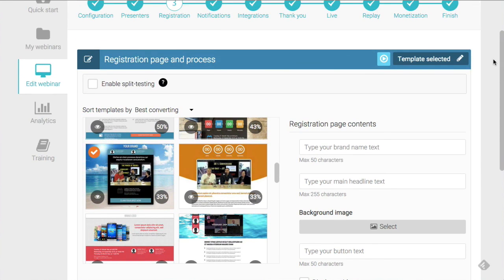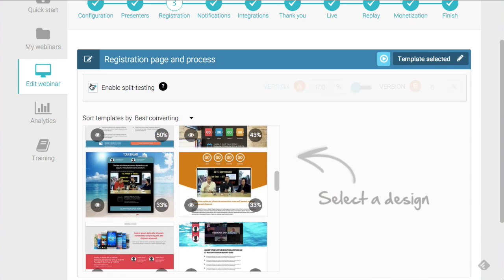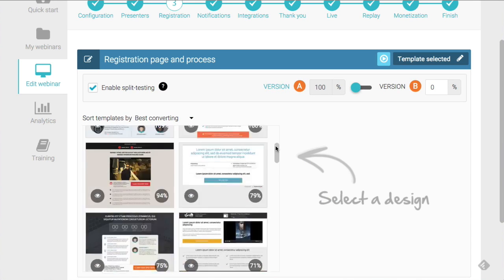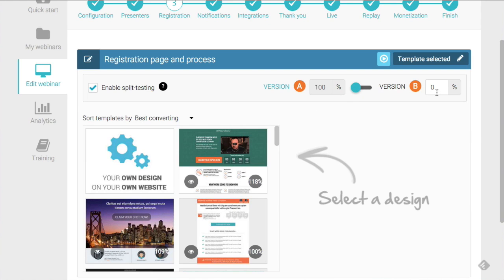So once you've chosen your registration page, you can also split test the page. You can enable split testing, and now you can split test either the same design for both your A and B version of a split test. So if you just wanted to split test a headline or maybe the call to action copy, you can do it with the same design, or you can split test two different pages to see which one is working better for you.